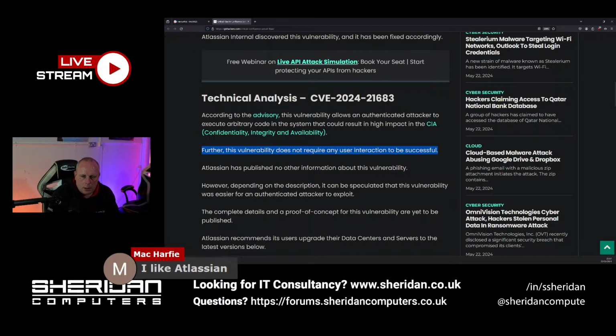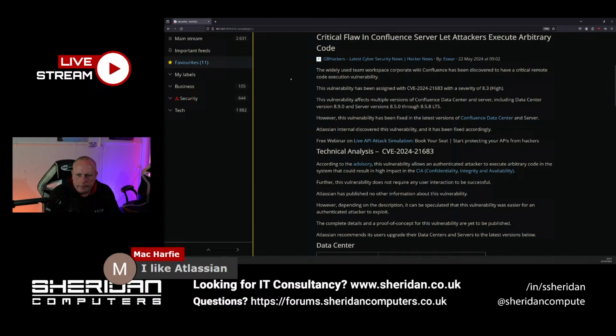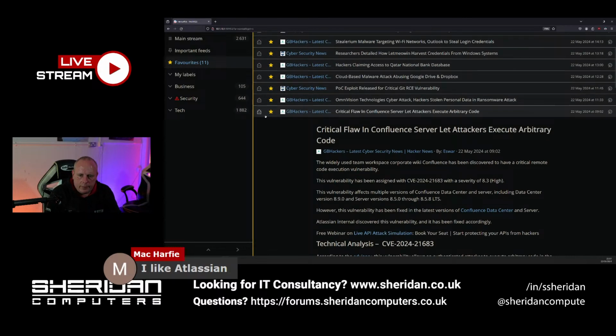Okay. So it allows an authenticated attacker to execute code. Every time you read these, they're just as bad. So yeah, if you're running Confluence, make sure you're on the latest one. I don't know, I missed that.